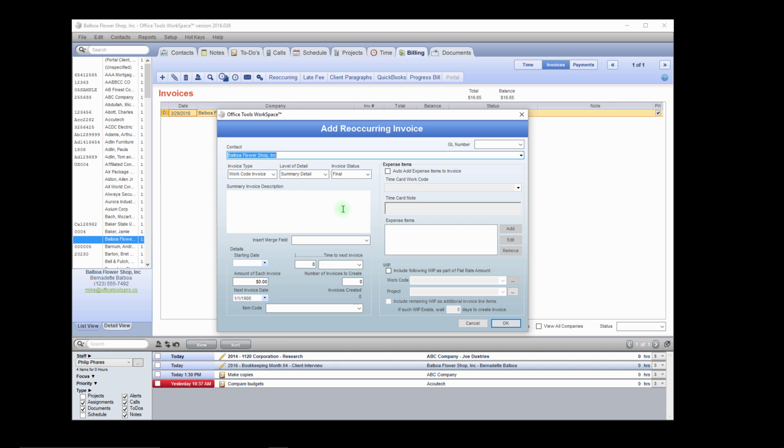The invoice type, in most cases, is going to be summary invoice. That way, you can customize a description based off of the exact services that you're charging the client for using this recurring invoice. The level of detail should also typically read summary detail, and the invoice status in most cases is going to be final. Now you can adjust these to your liking, but this is the default that we recommend.